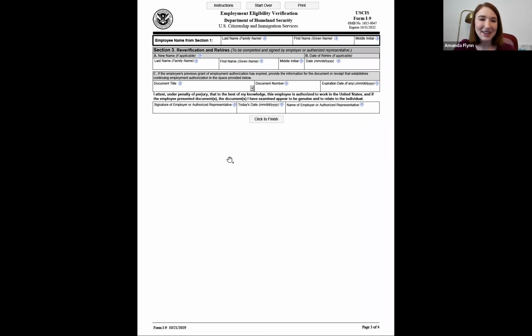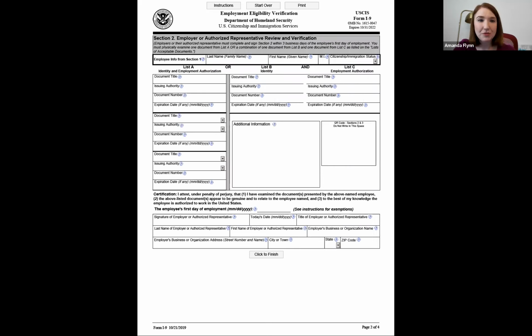It's also used incorrectly most often when it is used. So I would expect the preparer translator to become a separate page and this re-verification and rehires to be a separate page. A couple of quick reminders of note in here: whereas section 1 was the employee completing it, and then in its current form, the preparer and translator, section 2 is the employer or authorized representative. So this is the person who sees the documents.